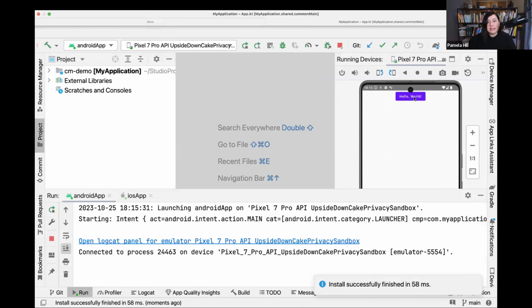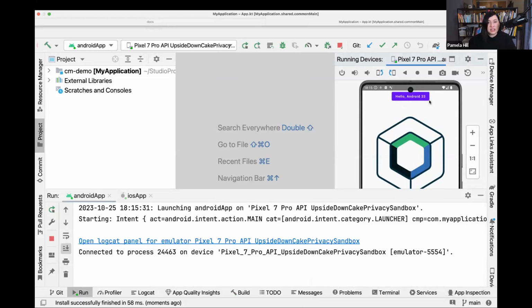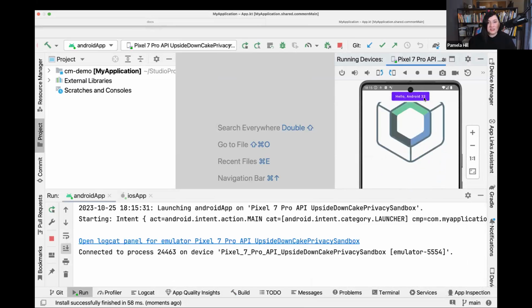So when I click, there's a Hello World button, and when I click on it, there's a nice little animation, and Hello World changes to Hello Android 33. Now, 33 is the SDK version of the emulator that I'm running this application on. And when I click on the button again, it will sort of animate in and out.